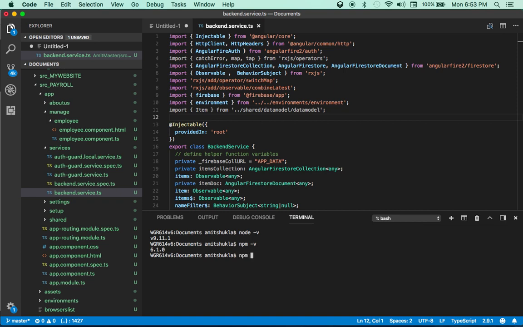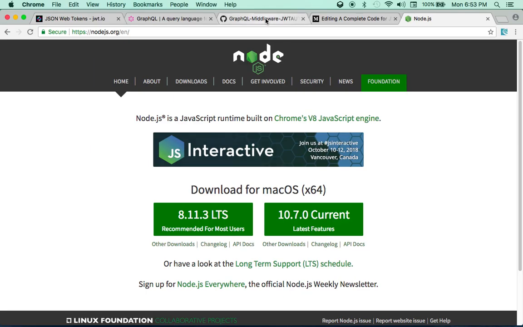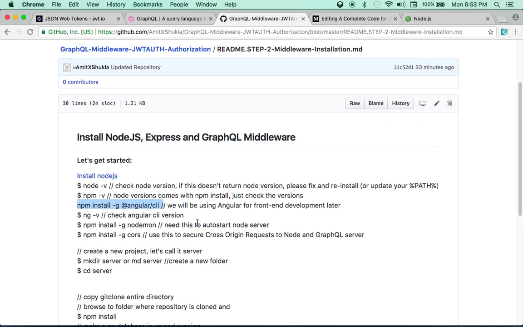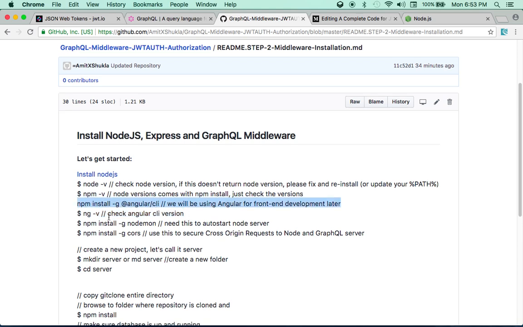One more thing I highly recommend. Let me go back to my GitHub repository installation instructions. Third thing, you need Angular CLI, but right now it's optional because I'm building the server tutorial. In the second part, when I will be doing the front end, I'll be using Angular 6 to connect to this database, and then you will need this Angular CLI. But for now, if you want, you can just install it, okay?